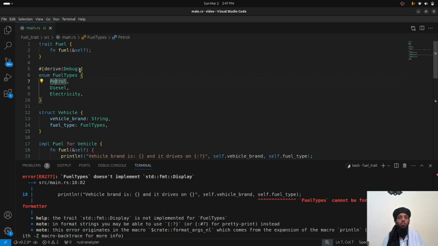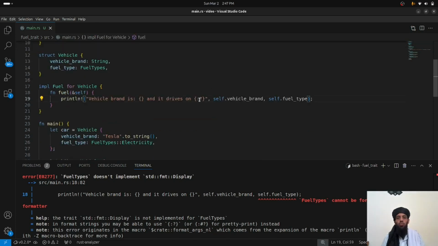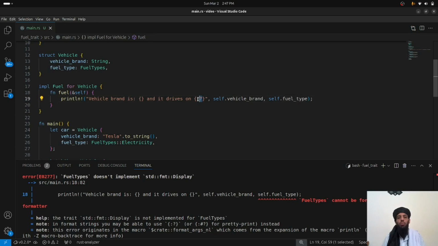It will allow you to print this enum in a nice format by using this Debug. The colon question mark is basically used to print the fuel type. That fuel type is referring to this fuel type. So it will allow you to print the fuel type in a single line format.